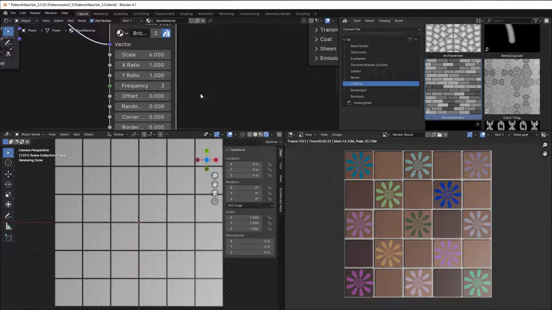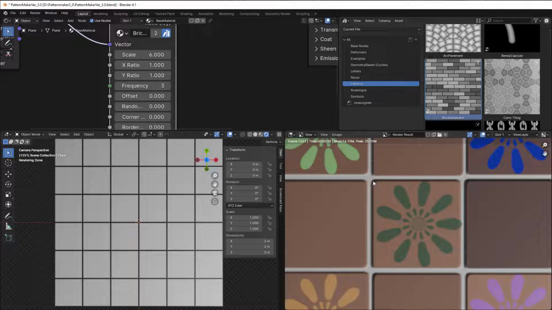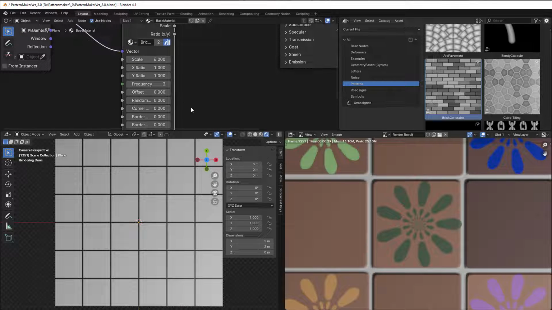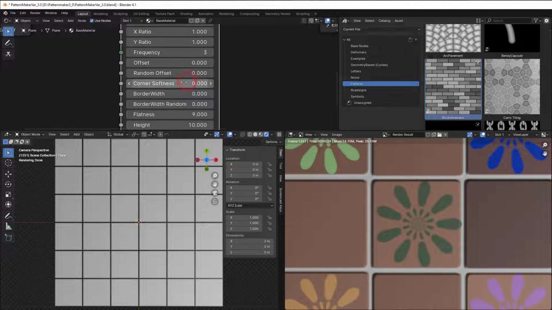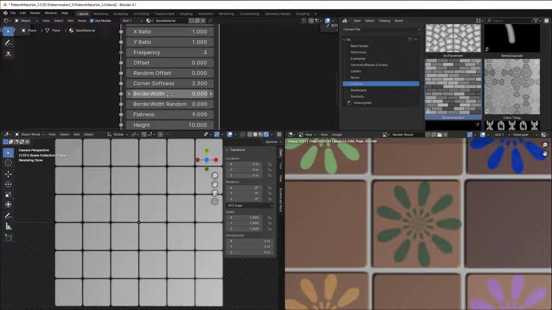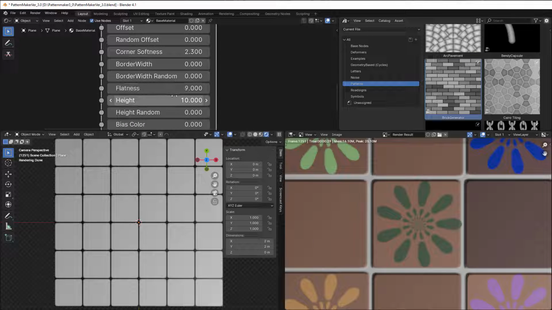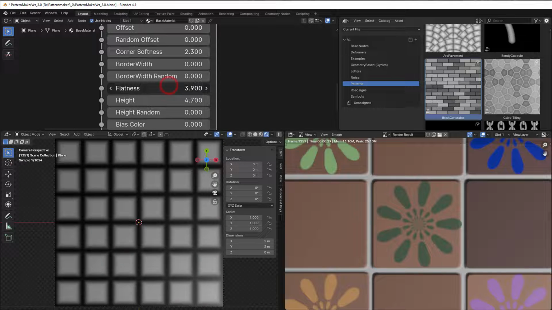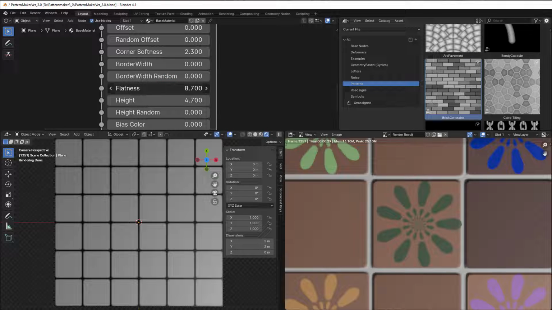Now we have these tiles, and you can see we have some corners that are smooth here. So then we change the corner softness. So here you can see we can change that. So put it to something like this. Could also be that we would like to play a bit with the height and flatness and so on, but we can take that later on. Just now it's more important that we have something that is similar to this. So it's a good start to have it like that.